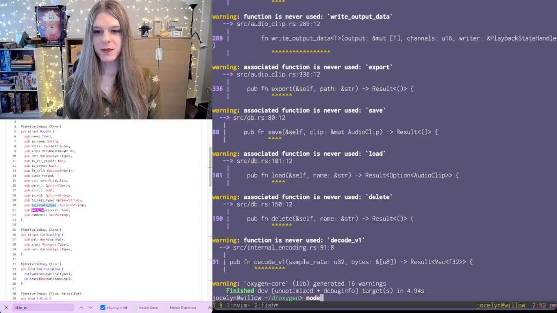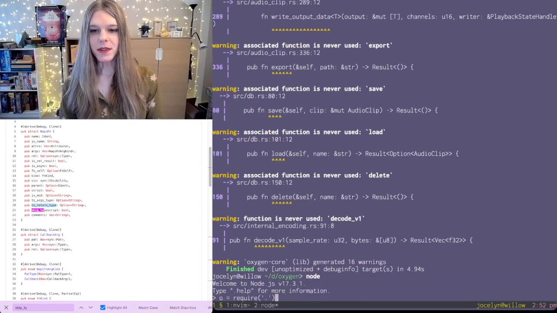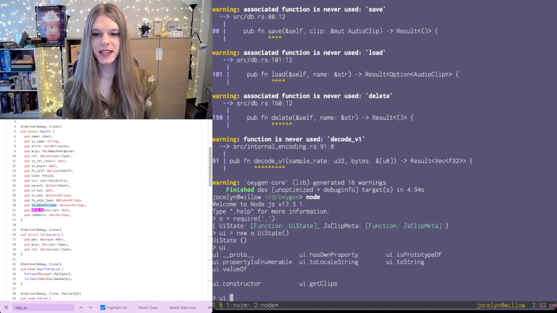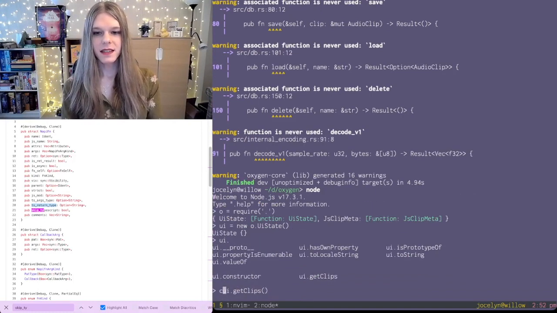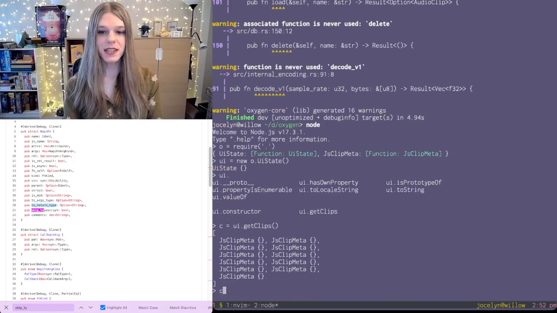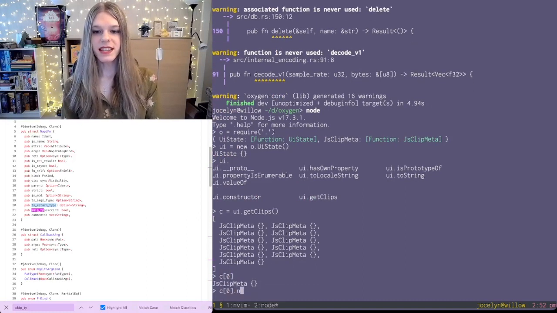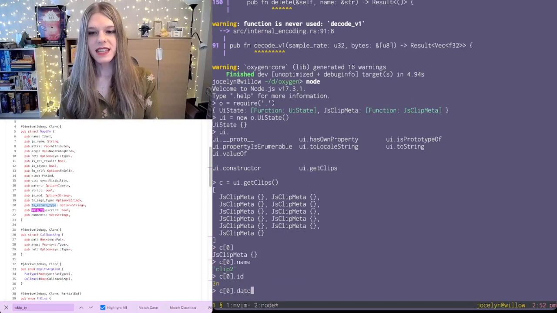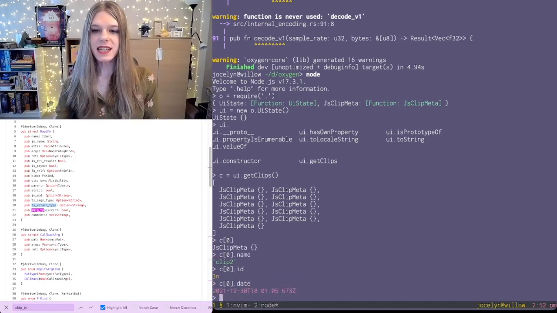So now we should be able to run node. We should be able to require itself. We should be able to do ui equals new node.UIState. Then we should be able to do ui.getClips. And then we have an array of clips. If we look at the zeroth one, we can look at the name, we can look at the ID, and we can look at the date. And we see that the date has a reasonable timestamp.